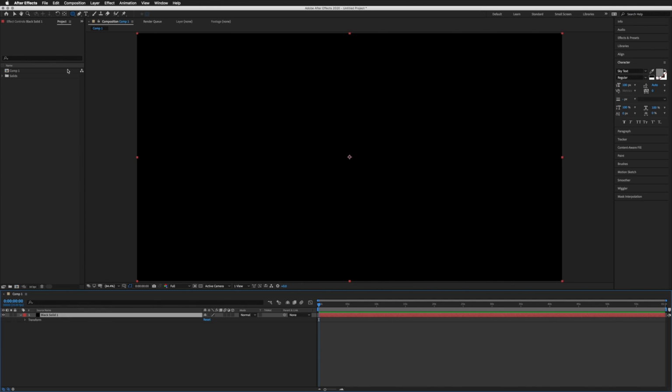I usually use a Wacom, but for this we will need a mouse. So if you're the same as me and you use a Wacom pen, you will need to grab your mouse. But if we make sure that's still selected, the rectangle, the rounded rectangle tool, and draw a mask.